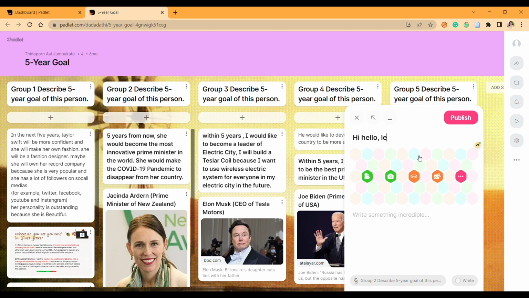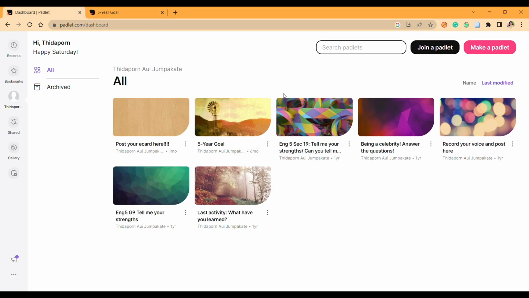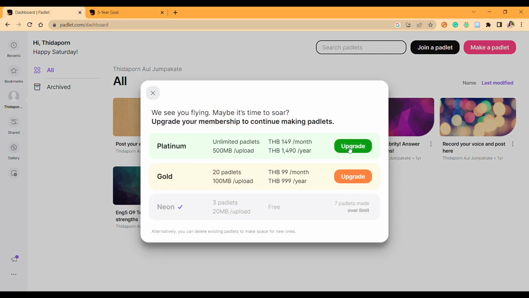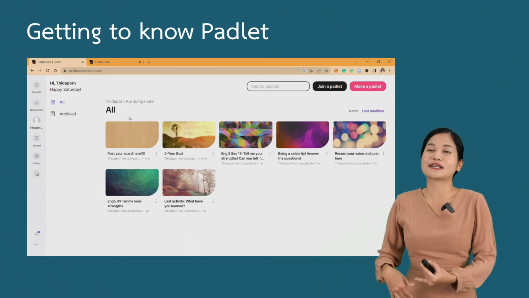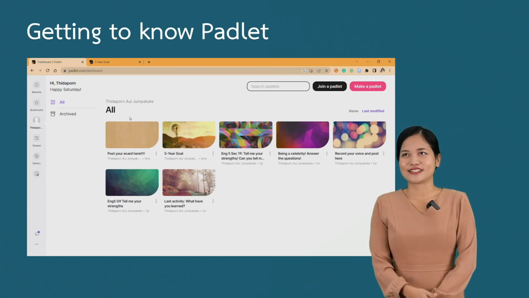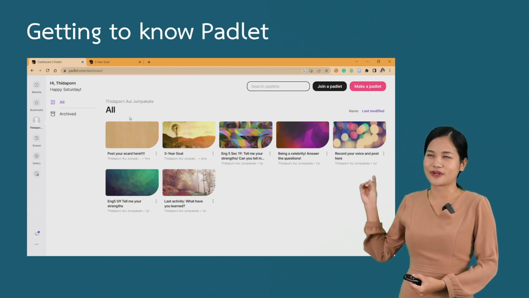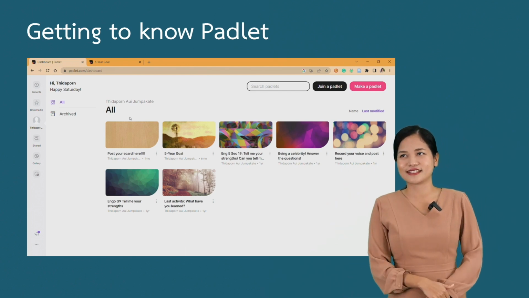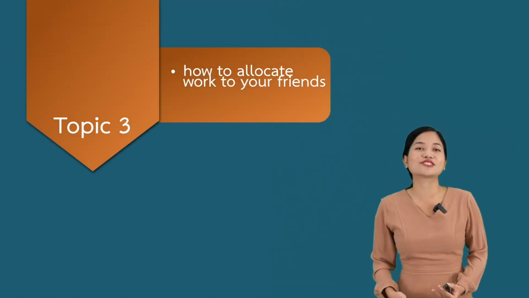Okay. If you want to make your own Padlet, you can click there, make your Padlet. It has a free version, but if you want something more advanced, you need to pay for a subscription. Okay, so this is about Padlet, where sometimes your lecturer may ask you to go and share your ideas. And here, the last topic is how to allocate work to your friends.